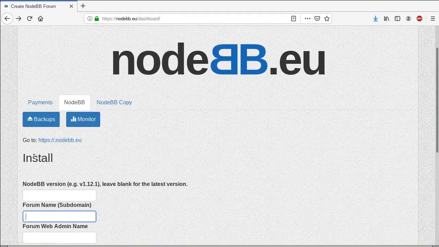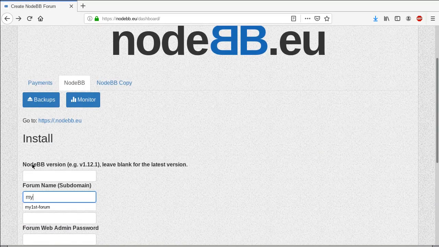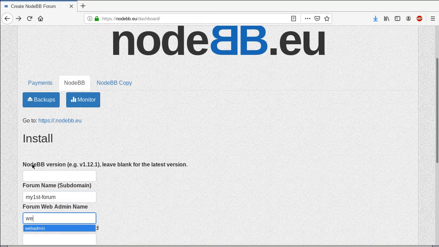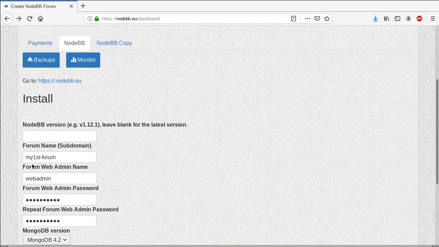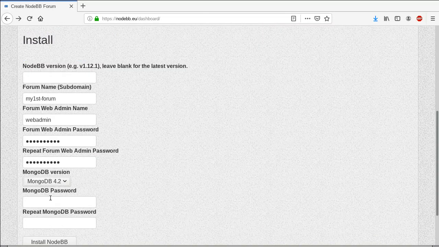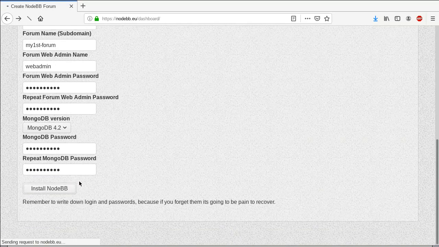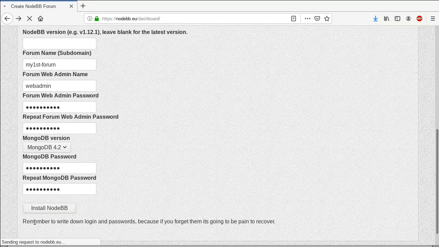Leave first input field blank for the latest NodeBB version. Choose forum name. Choose forum website admin name and password. Choose MongoDB version and password. Now we can install NodeBB. Remember to write down login and passwords, because if you forget them it's going to be a pain to recover.